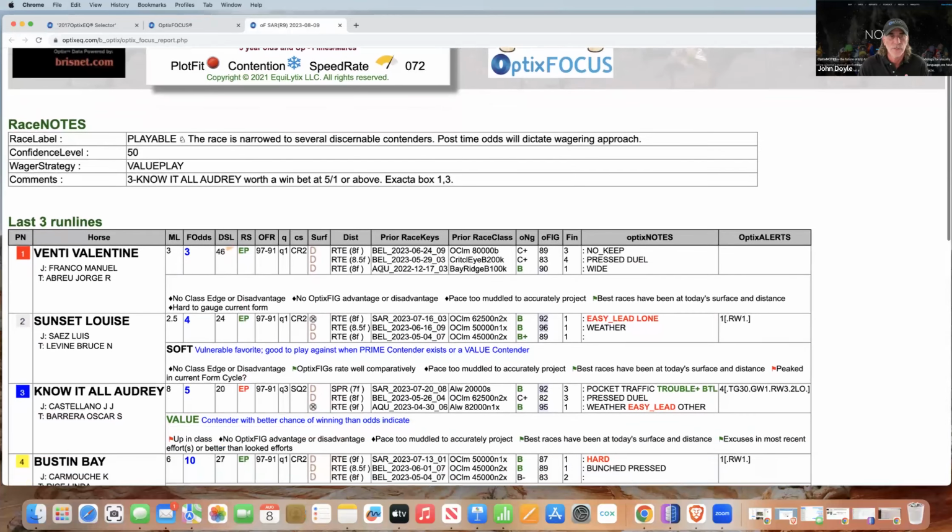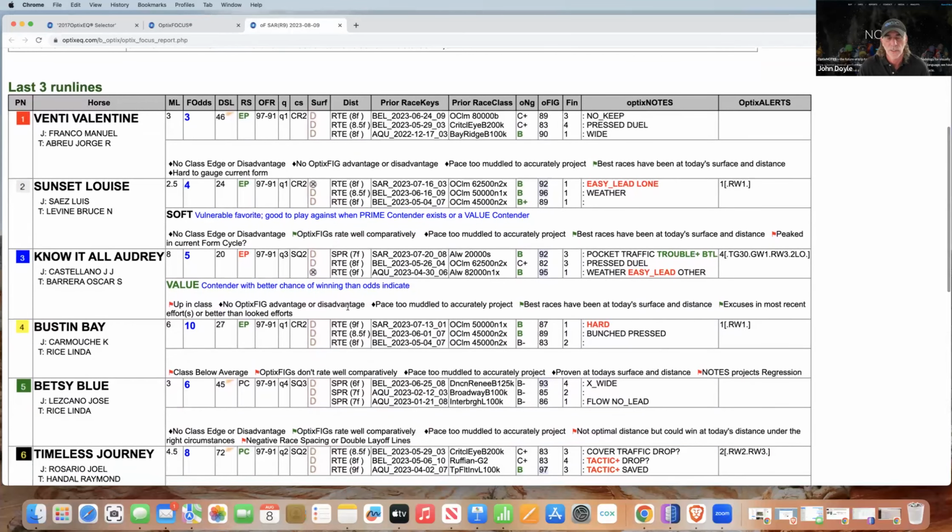Again, another way to look at this: you may disagree with our line, but if you just want to understand how we arrive at some of these things, these aren't all the things we use in the handicapping process, but a lot of them are, trying to at least assess these horses on speed, form, and so on. So you see things like this horse doesn't have an Optix fig or speed figure advantage. This horse is moving up in class, but its best races are at today's surface and distance. This one had an excuse in its most recent race. So there are ways we assess a race, and that's how we come up with the focus odds line after we go through this. So that's the race.